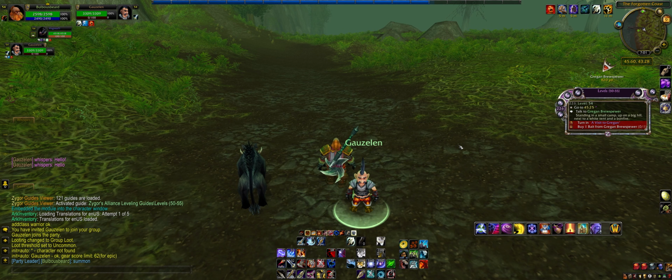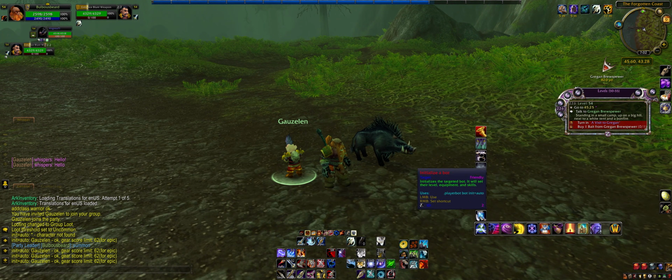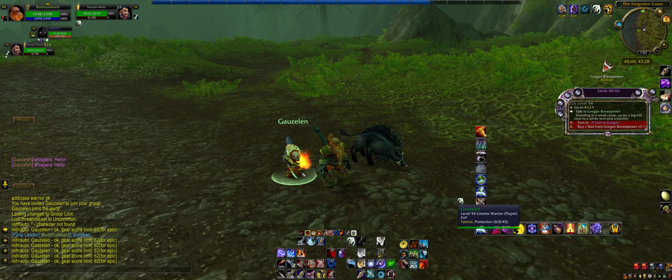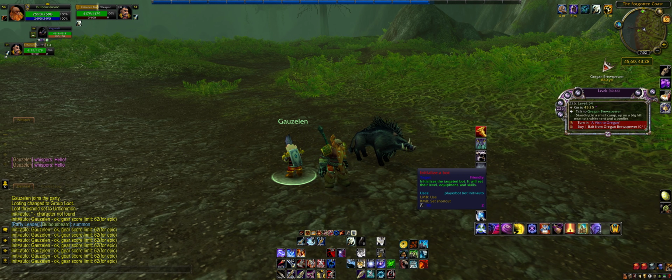Blizzard doesn't make it easy to see their spec. So let's say I want him to be protection. I want him to tank for me. Well, you can target him and then hit Initialize a Bot. And every time you hit Initialize a Bot, he's changing gear and spec. But it's not easy to tell. I guess if you have a good eye, like I know that's a shield, so I know he's a Prot Warrior. And he has 2 weapons. I know he's Fury. Now he's Prot again, he's a tank.